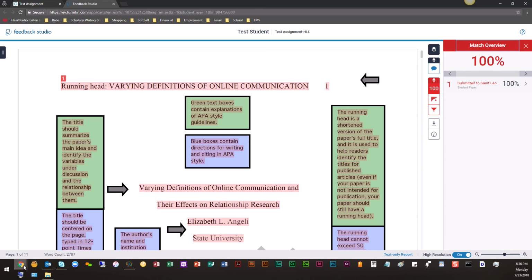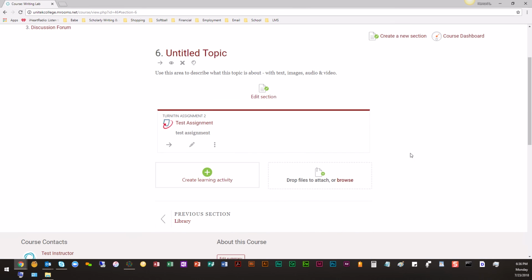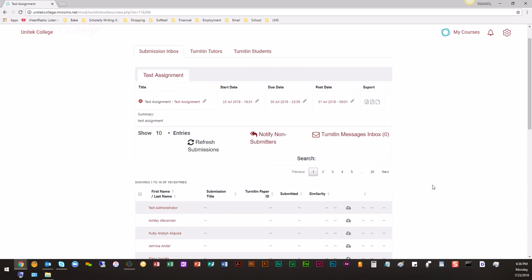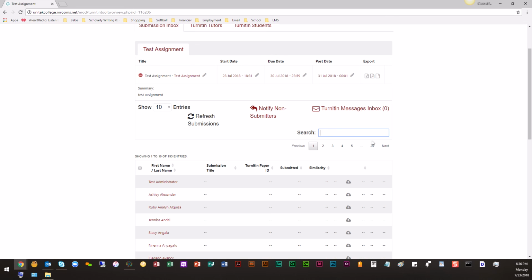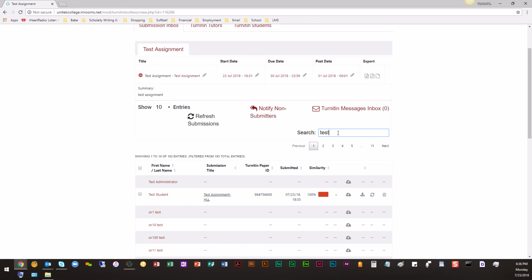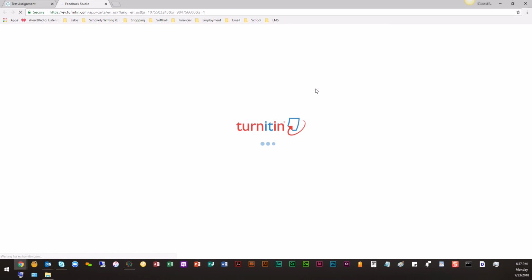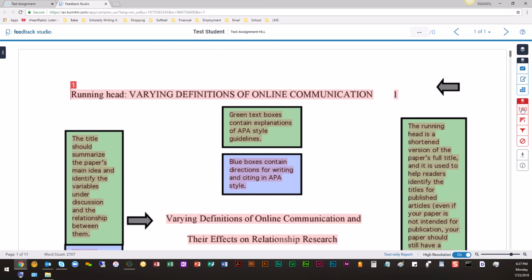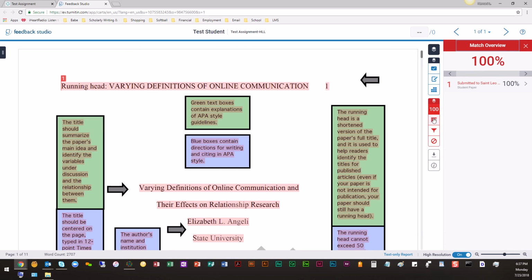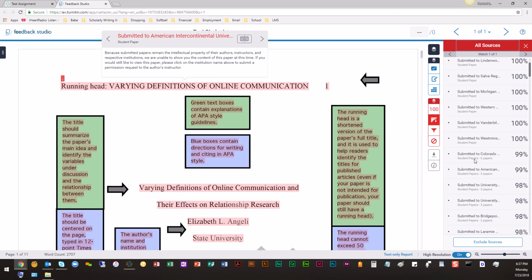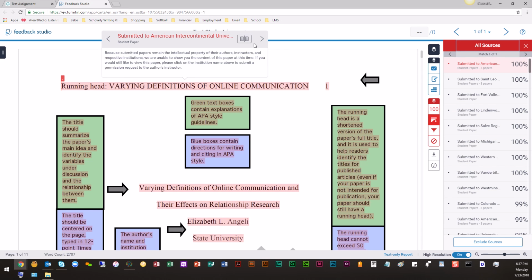On the instructor side, if we go back to the instructor login and click on the test assignment that was in topic 6, you will see that if I search for the student in the search dialog box, and I just put test, their name will come up, and I will see their similarity report and be able to grade accordingly. So there it is, same as the students. Then you can look at all sources, and it will show you where all the sources lit up. So if you have any questions, please let me know.